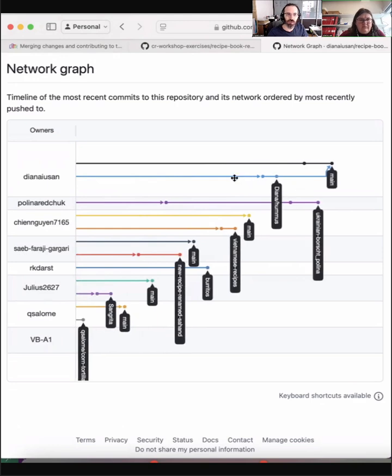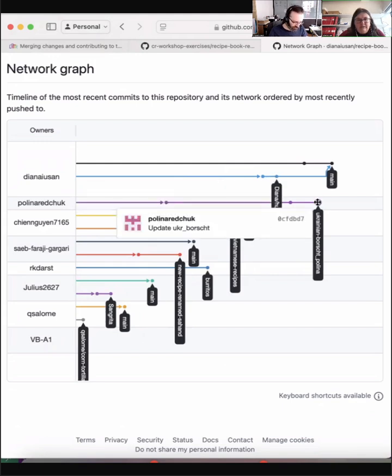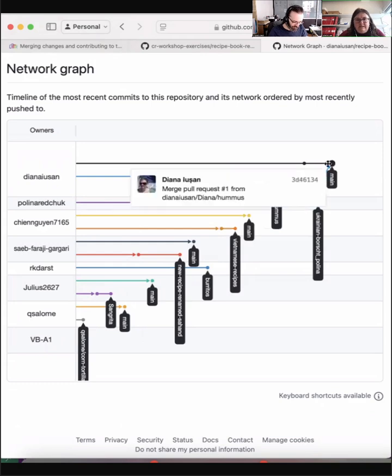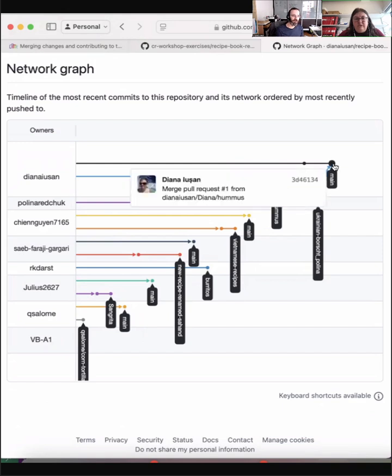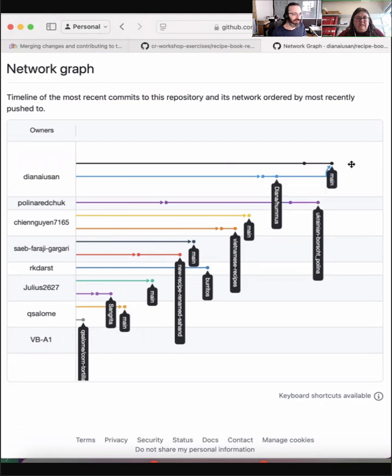So what I have is this blue branch. It was my Diana Hummus branch. And then what I did in this last commit is to merge it into main. So GitHub is going to show it like, okay, there is an arrow from the Diana Hummus branch into the main one. And it also prompts me with the commit message for that merge.